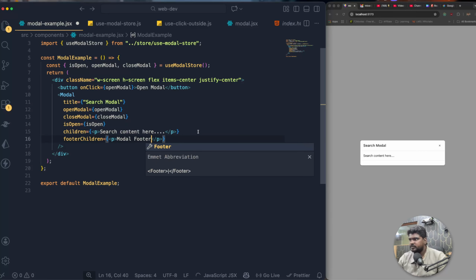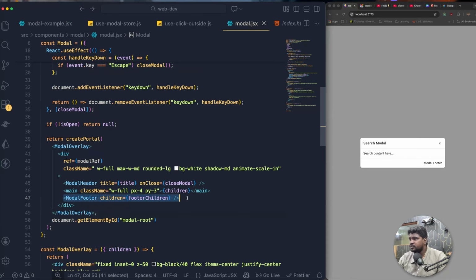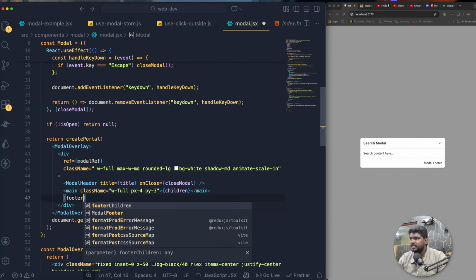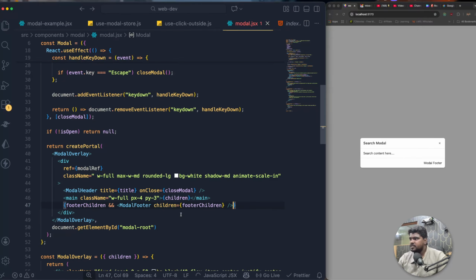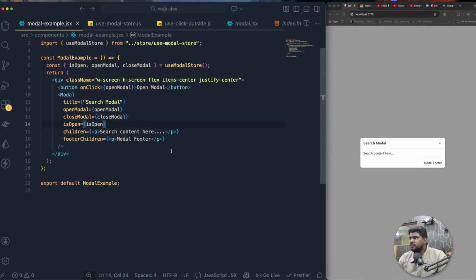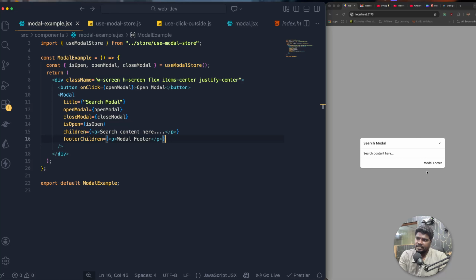Modal footer. So this modal footer needs to be rendered only if the user has footer children. Only if the user has this footer, at that point I need to render this footer. If the user doesn't want to send the footer, we can simply ignore it. But if the user sends the footer, it is going to render the data, something like this.